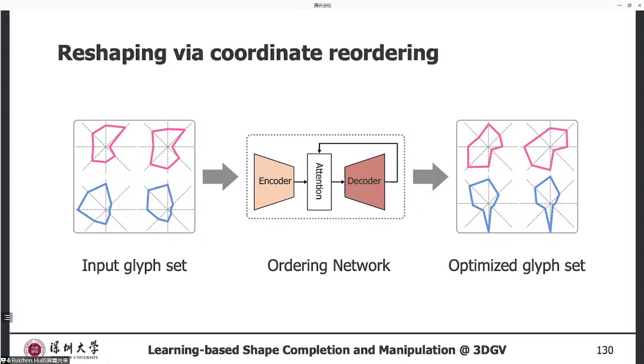The network structure is very similar to the one we used in the TAP problem, the pack problem, since both problems aim to find a good sequential order for a given set. And the key here becomes to define a proper reward function to guide the training of this ordering network. As I mentioned, the goal is to maximize class separation. So we defined a shape-driven class separation measure as a reward function.